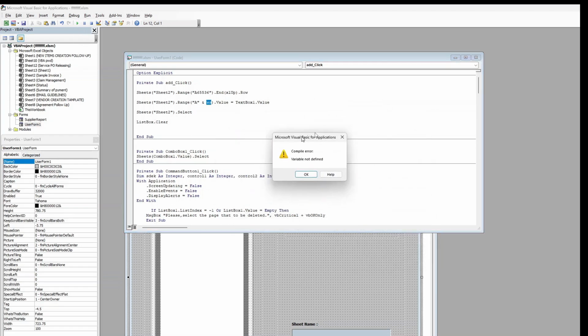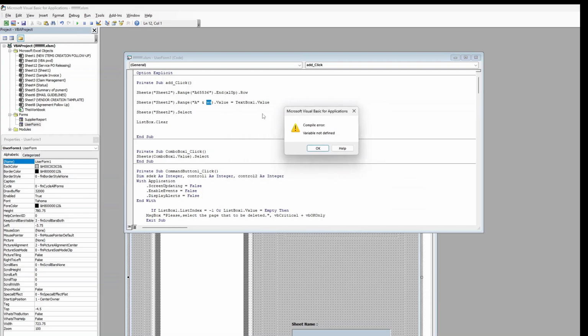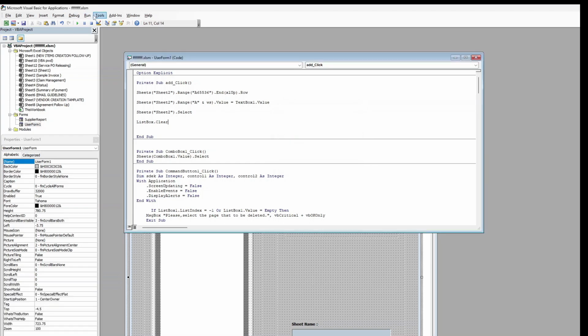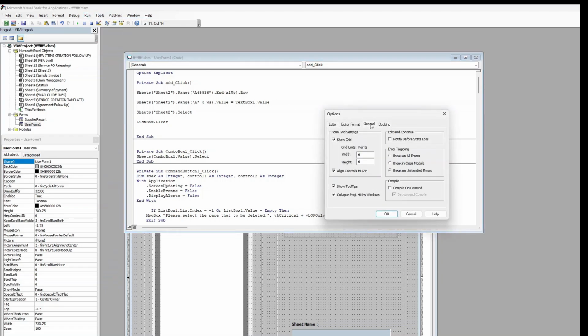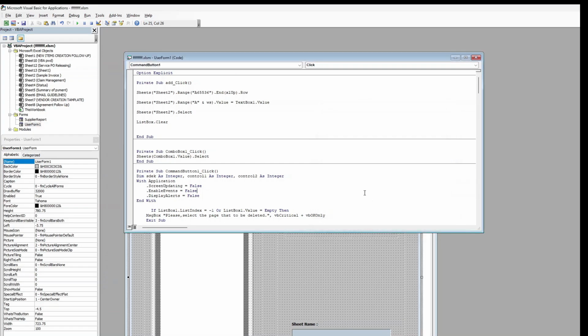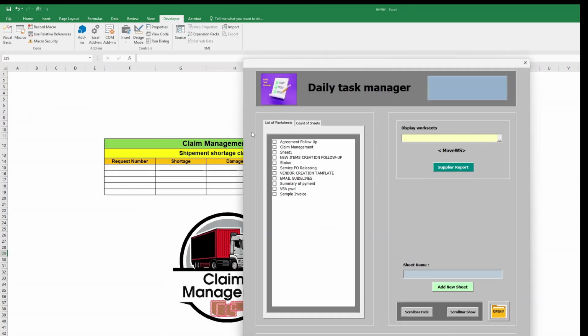Now you can see the error. Watch the full video. Go to Tools, Options, General, and check the Edit as Needed option. Click the OK button. Now you can click on the Run Macro button. Wow!